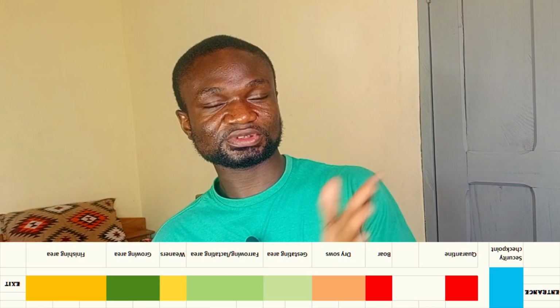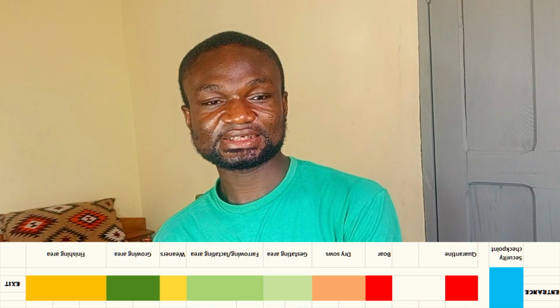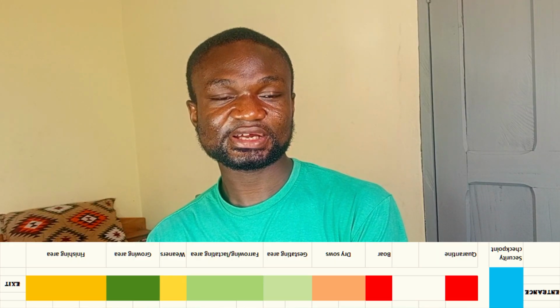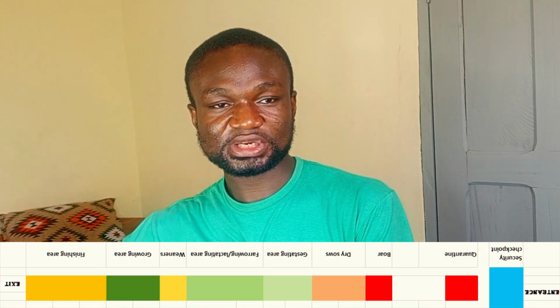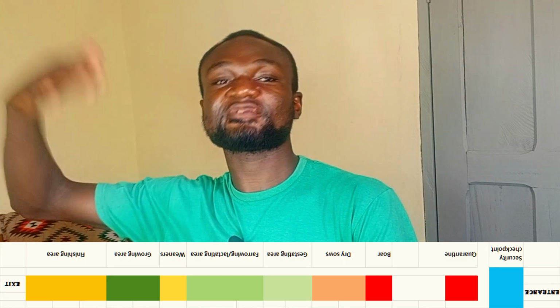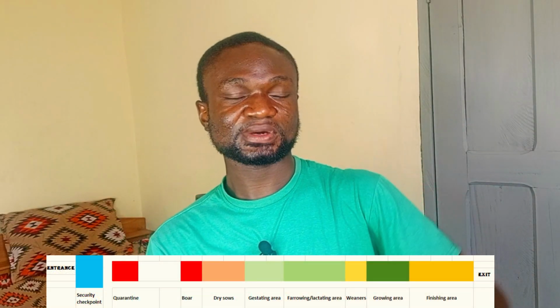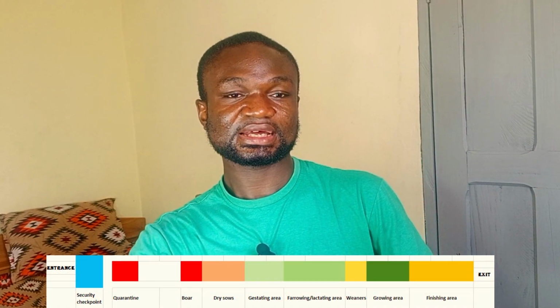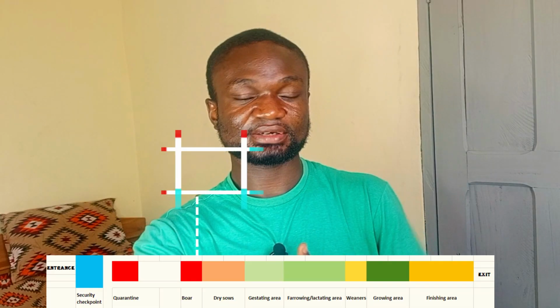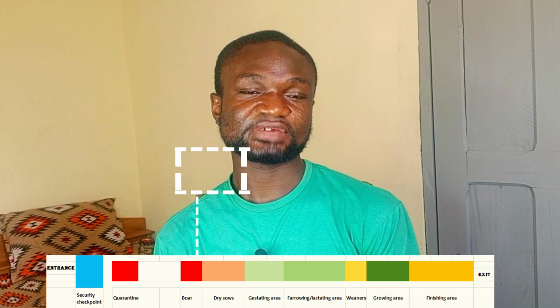So this is just a simple layout from biosecurity checkpoint to quarantine to boar to dry sows to gestating sows to farrowing area to lactating sows to weaners to growers, and then finishers at the end of it. Assume you have the rooms at opposite ends. The dry sows and the boars can be opposite each other. You understand?